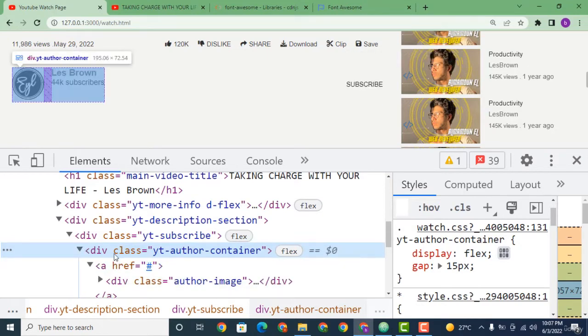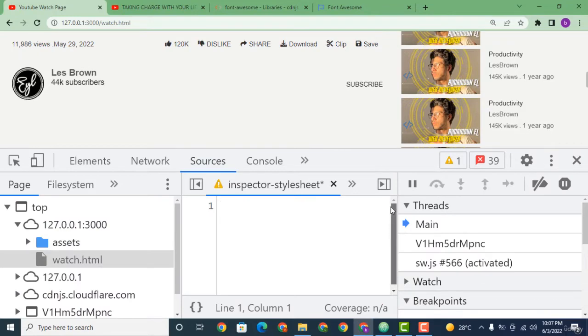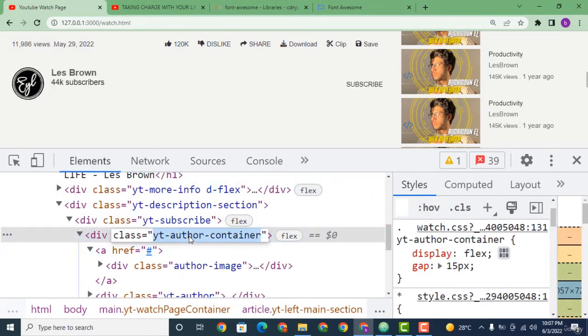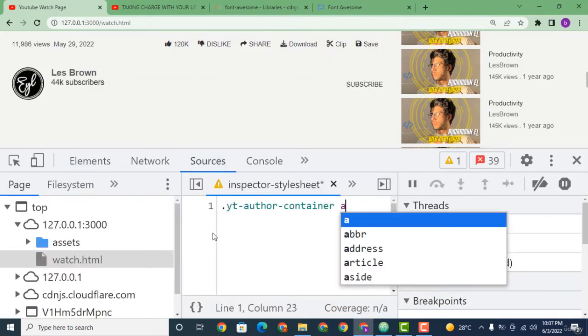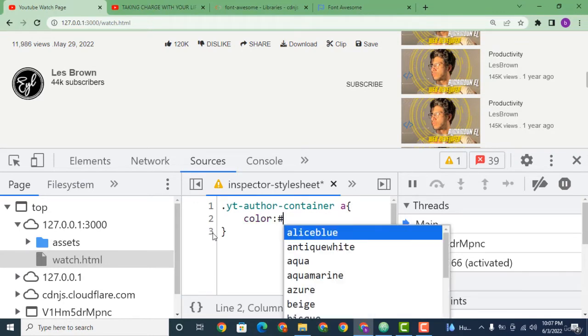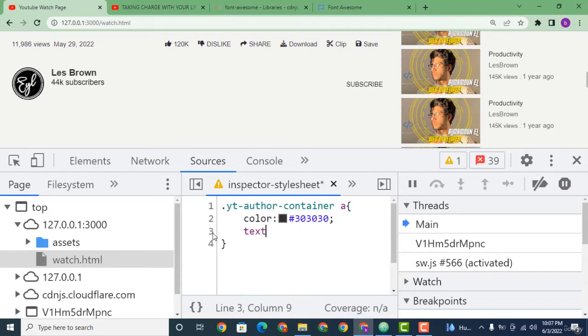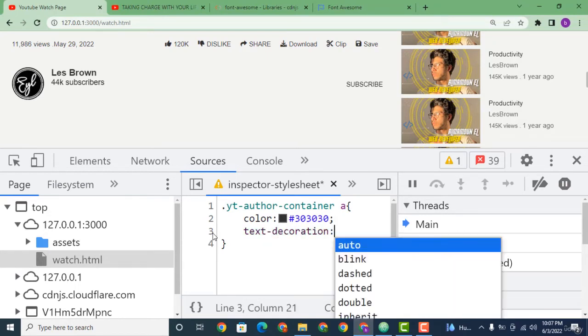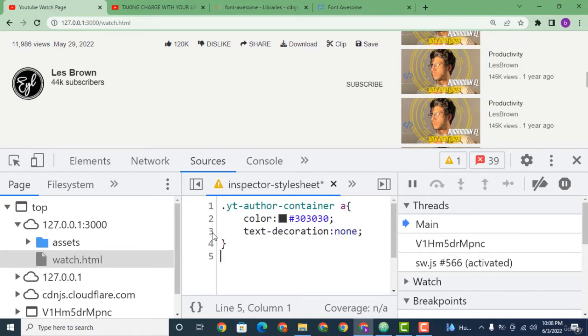So the next thing I want us to work on is the author link, this one. So go to your sources. Over here we have to copy this one from here, dot, then paste it here, then give it a color to be #303030, then text-decoration to be none. Now the next thing I want us to work on is the h3.